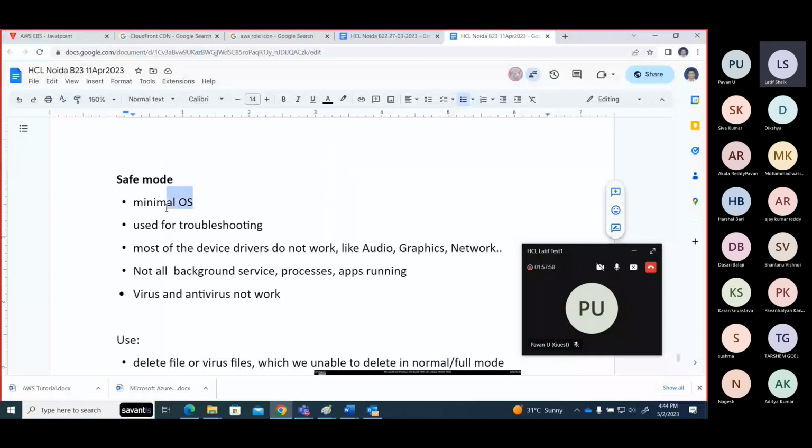It's a minimal OS. Minimal OS means in the GUI mode of a general operating system, we can get everything: background services, applications we can run, different devices we can interact with, right? In normal mode, everything is running in a full mode operating system. But in a minimal operating system, only the base operating system part loads.